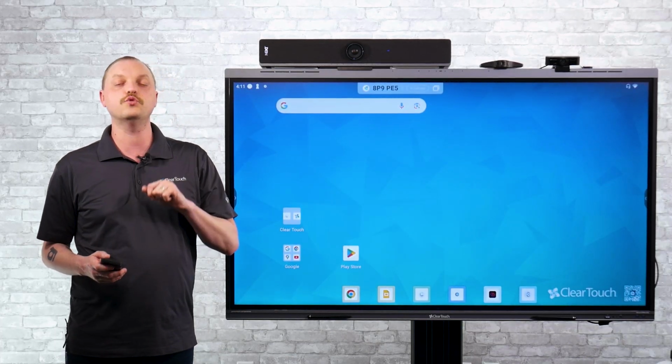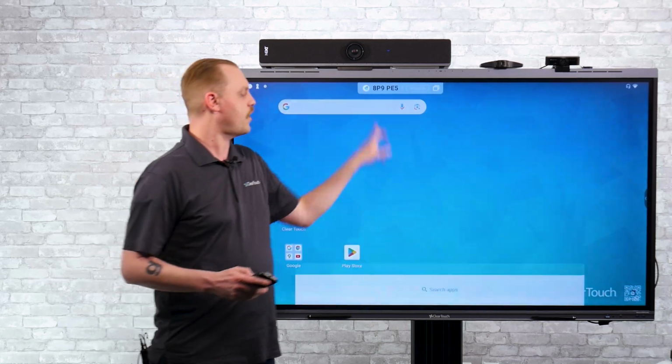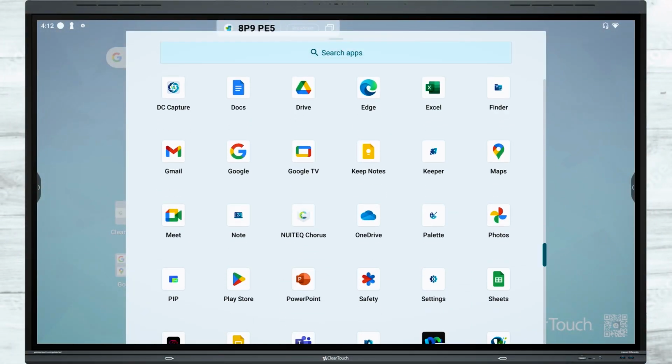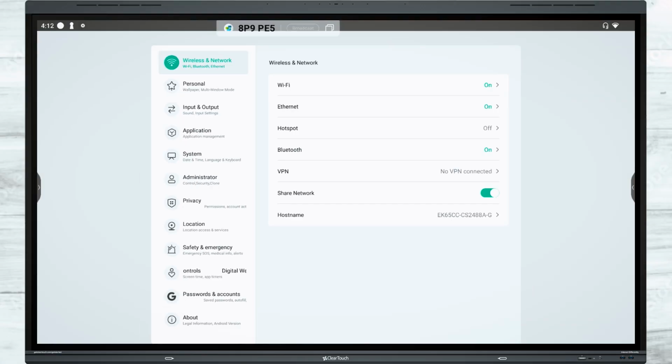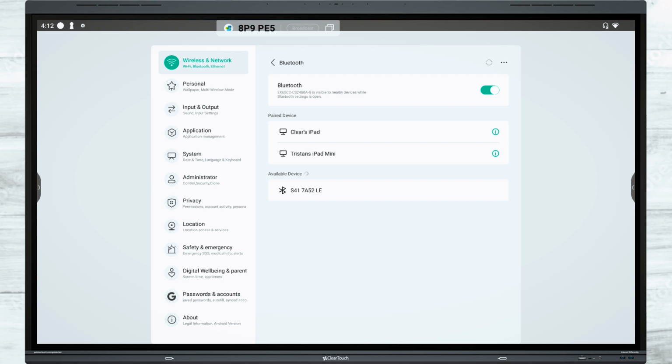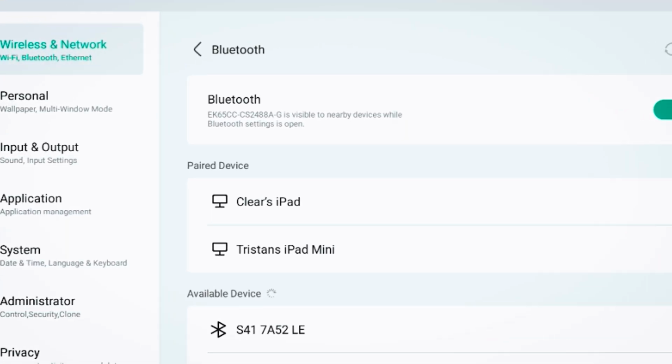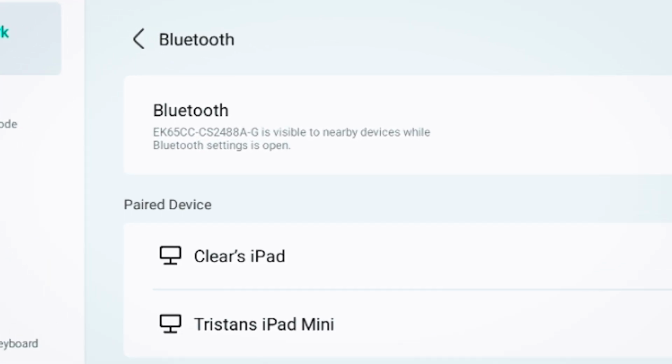First thing you wanna do is go to your panel and swipe up from the bottom and then go down and find settings. When I find settings, I want to make sure wireless network is selected and then I'm gonna go to Bluetooth. Now, Bluetooth's got a lot of different options, and to be honest with you, I've already paired my iPad for this, which is why you see Tristan's iPad mini as a paired device. But what's important to note is that right underneath that Bluetooth word, it says an EK65CC number. Now that is actually the device that I wanna connect.